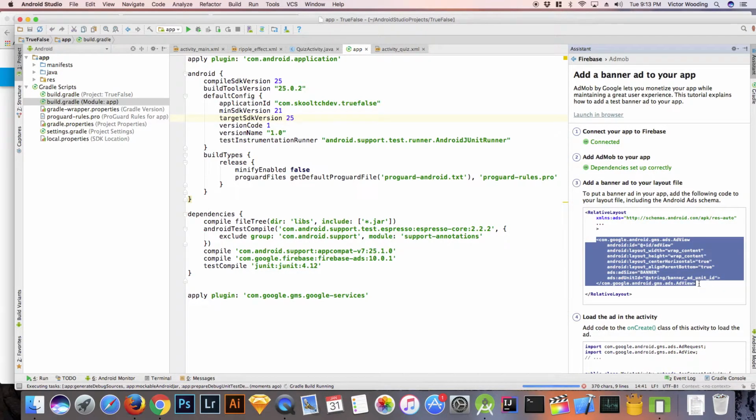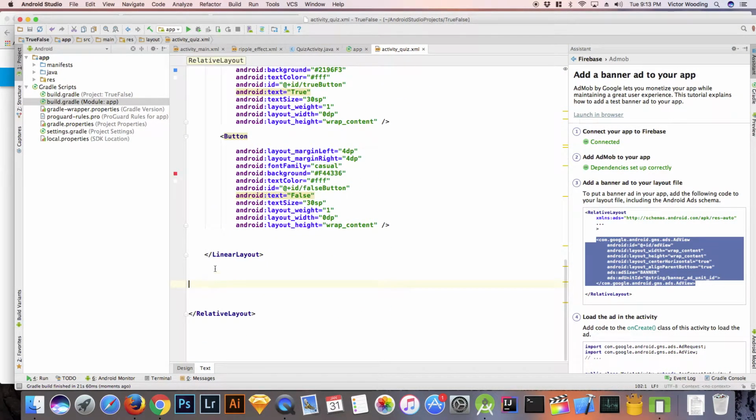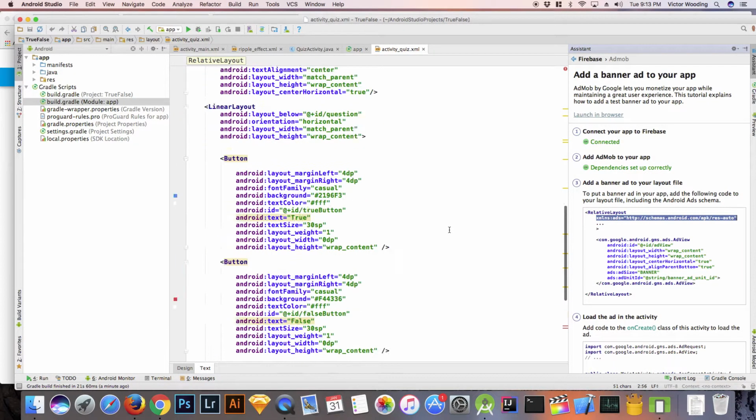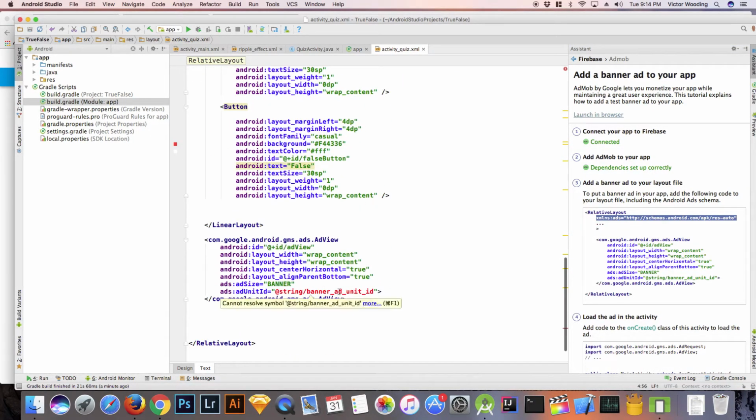Let's go to step 3 and add the banner to our layout. Add the ad view and the namespace. Skip step 4 and go to step 5. The ad unit ID is placed in the strings file.